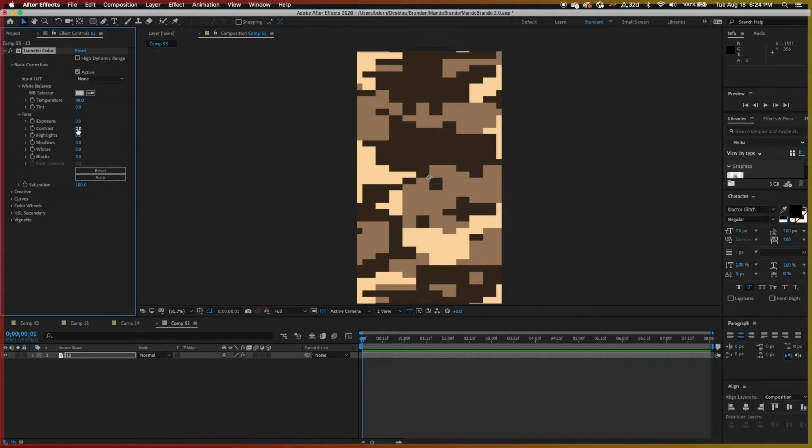I'm going to bring the contrast down and just saturate it a little bit more. Maybe not that much saturation. I don't want it to be completely orange. That'll work for now. Okay.